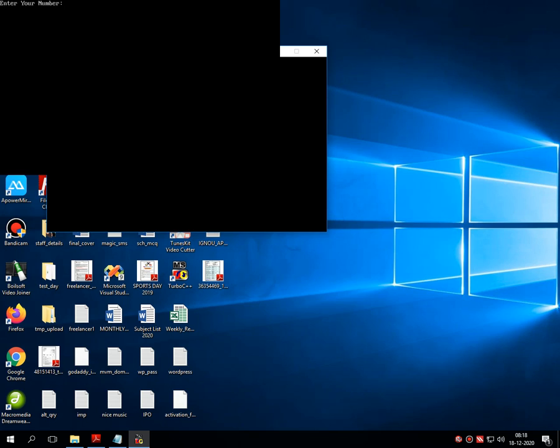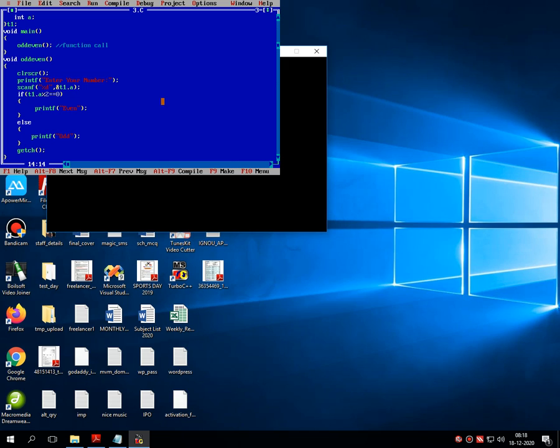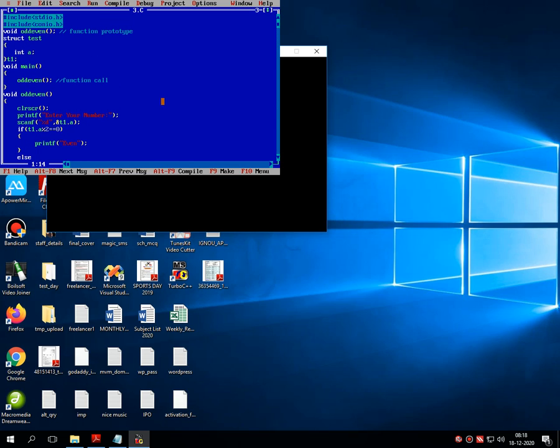Let me rerun the code. I am entering 9. It prints odd. So the entire sequence of the program is perfect and it gives the output on the screen. The program and its logic are very simple. It just finds out the order. It will check whether that particular number is odd or even. But the thing that I have merged in this particular program is that using a UDF I am accessing the structure member.